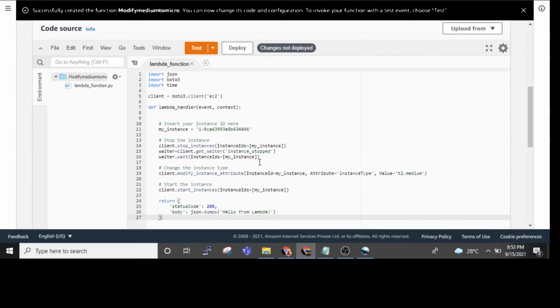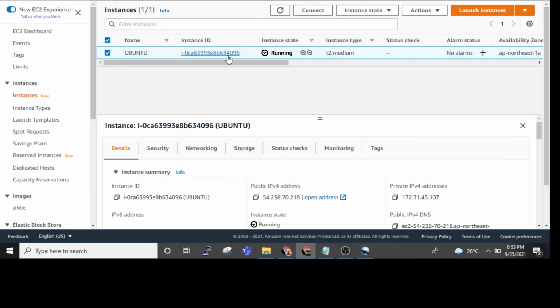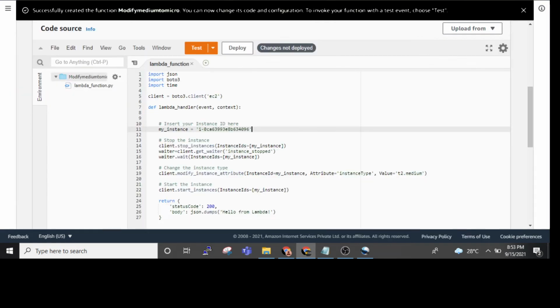So here we need to give the instance ID that I have already given. We can see here this is the instance ID, and here we need to change T2 medium to T2 micro, because right now it's T2 medium. So we need to change medium to micro. So that's why T2 micro will be there, and click on deploy.